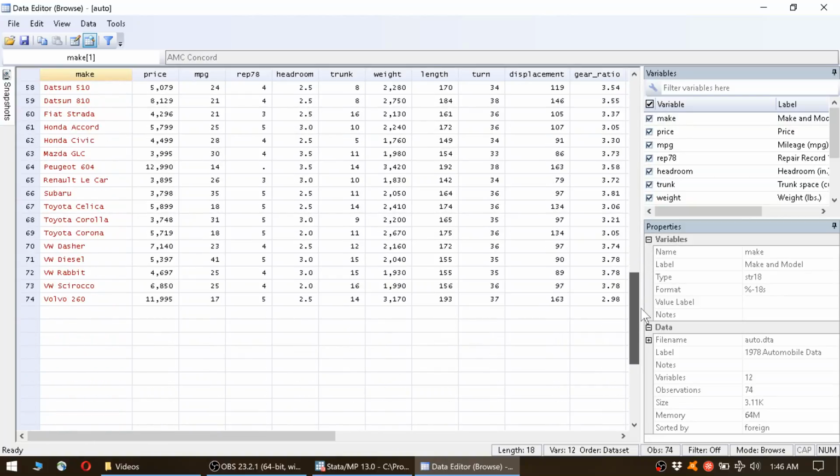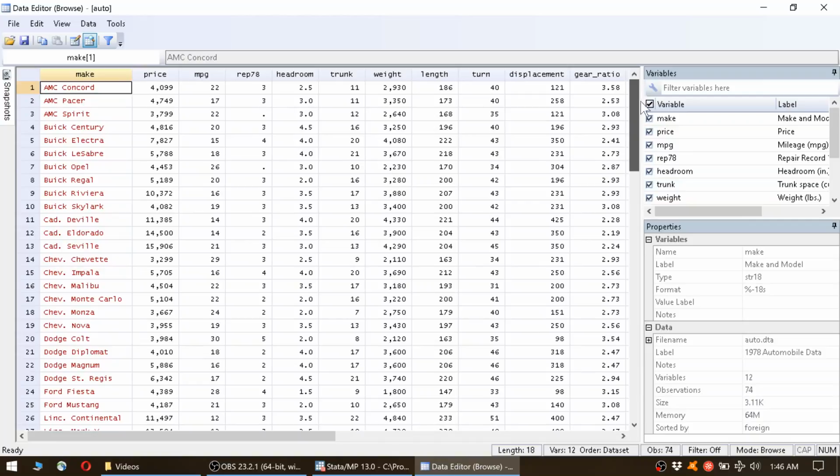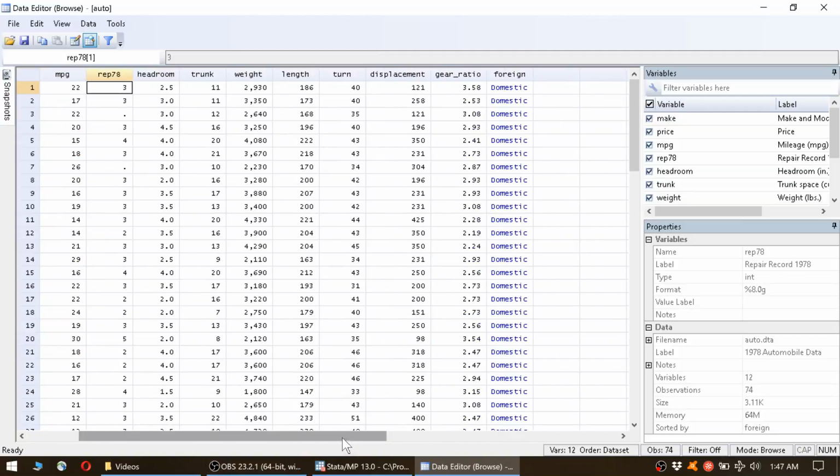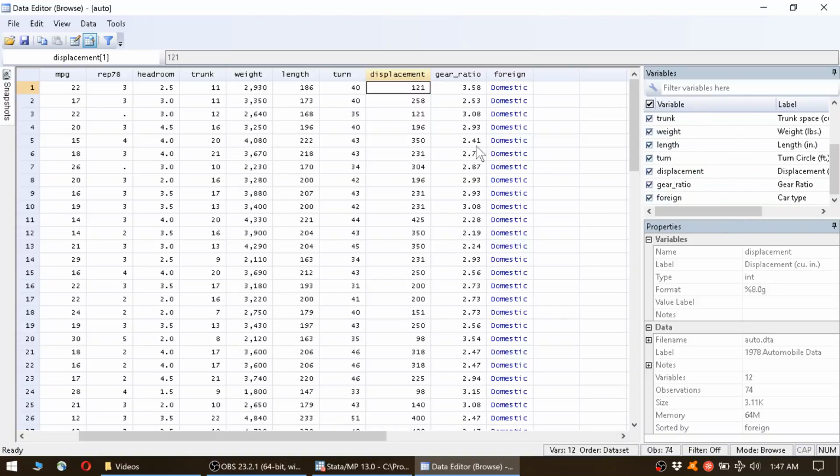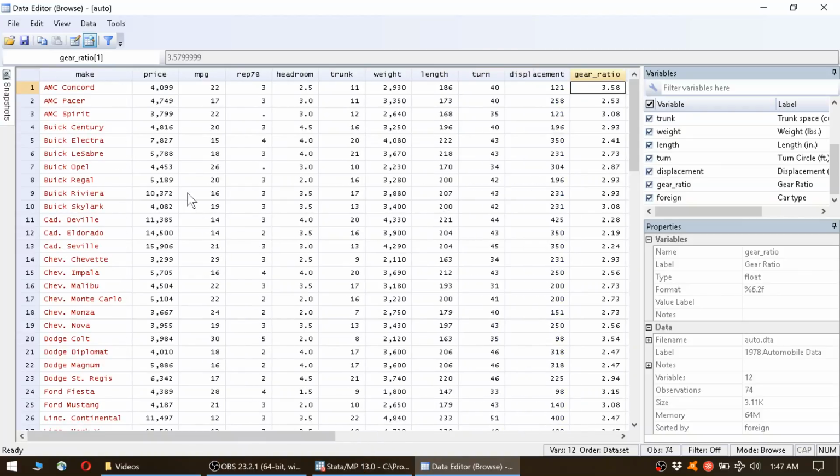Beautiful. So we have 74 different cars here with a different make, different price, different mileage. This is the repair record. That's the nice thing about labels. If you have no clue what something is, you can just simply look at the label. So for instance, displacement. What could it be? Displacement, it means displacement. Okay, so that's something technical about the car. Or it just shows you the gear ratio, things like that.